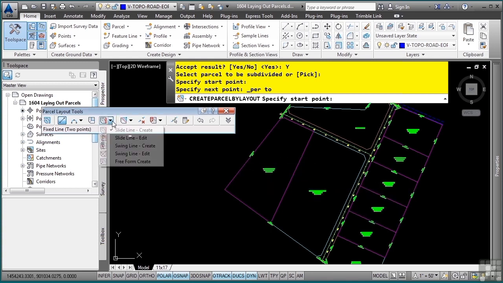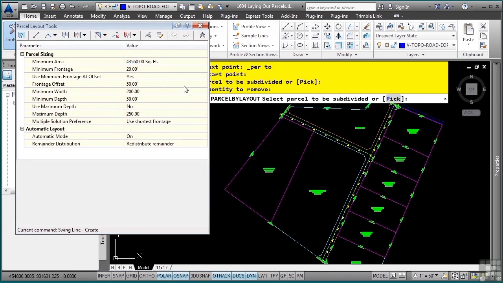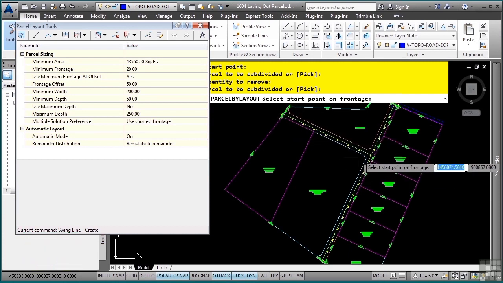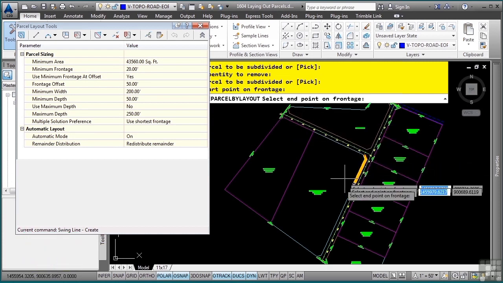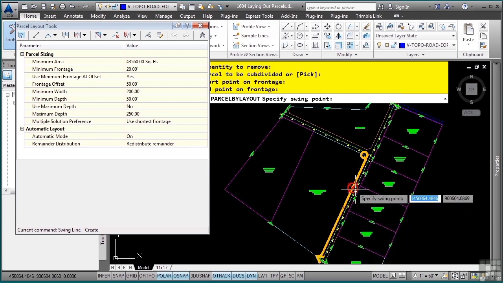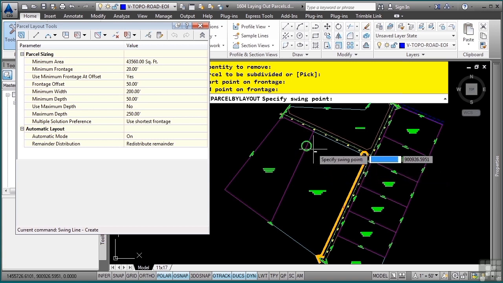I now can go to the drop down here, and let's go ahead and do a swing line create and see what that does for us. We're prompted to select the parcel to subdivide, and I'll go ahead and pick this parcel here. And then it says select start point on frontage, so we're defining that frontage. So in this case, I want to go this way, so we'll click here, and I'll snap to the endpoint there. Notice how it shows you the arrow and everything. And then it says specify swing point. So I want to swing, let's say from this point here, somewhere along this parcel edge.